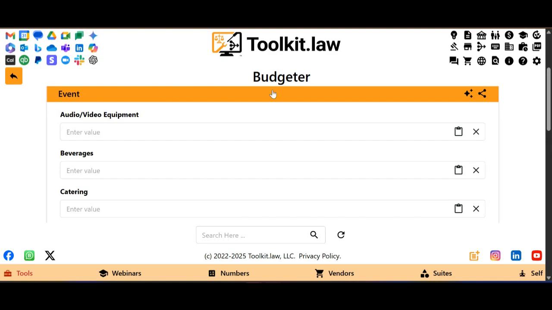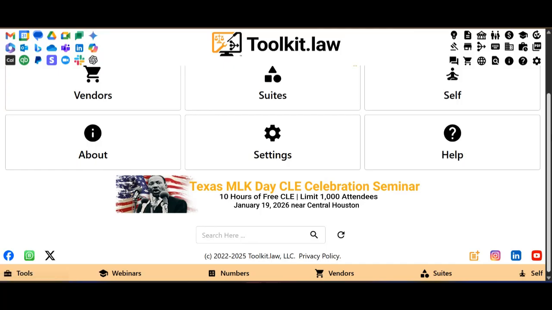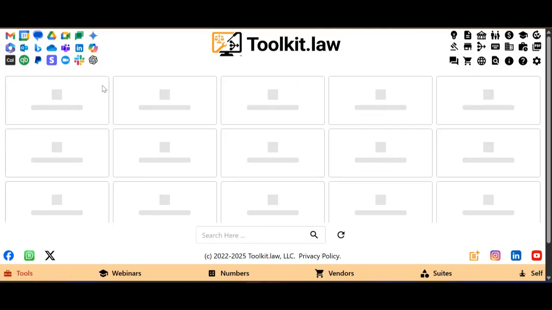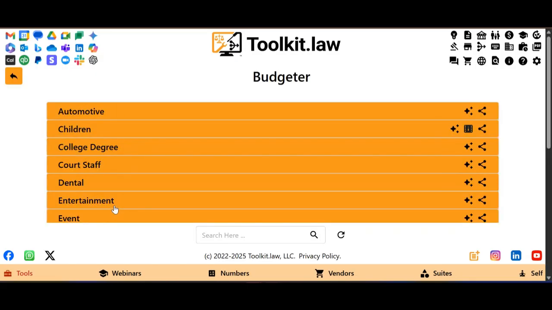Let's explore how to use the event accordion on the budgeter page of Toolkit.law. Start by selecting the Tools section, then open the budgeter page. Click on the event accordion title bar to access this resource.